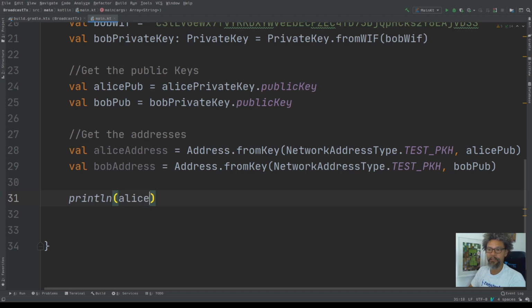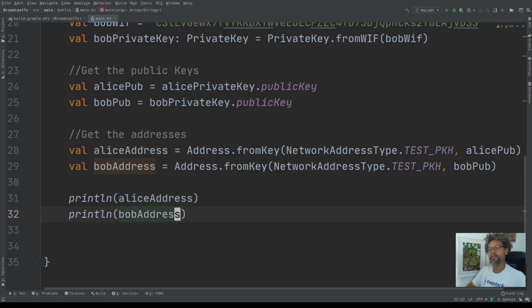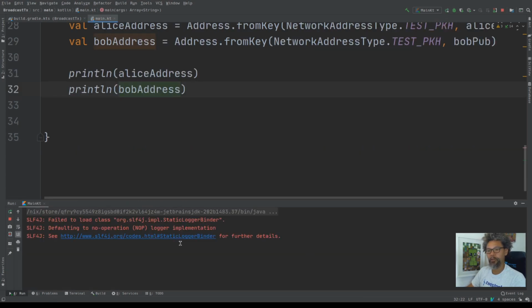I'm just going to print Alice's address. The toString method has been overloaded to generate the base 58 encoded version of the actual addresses. I'm going to run the code. That should dump onto the console, and you should see the two addresses generated here.